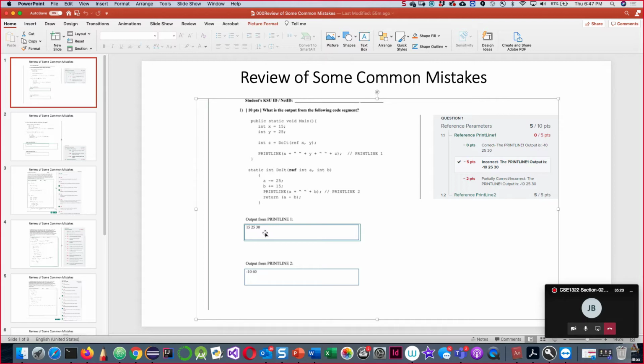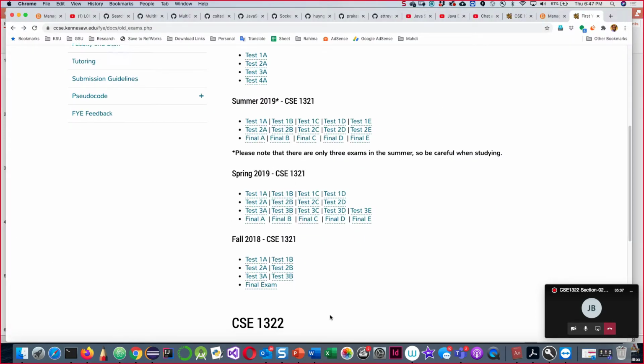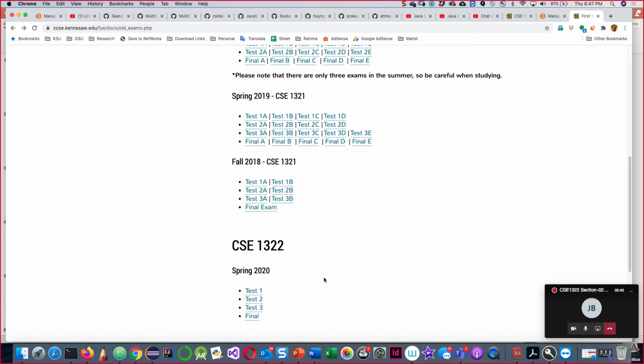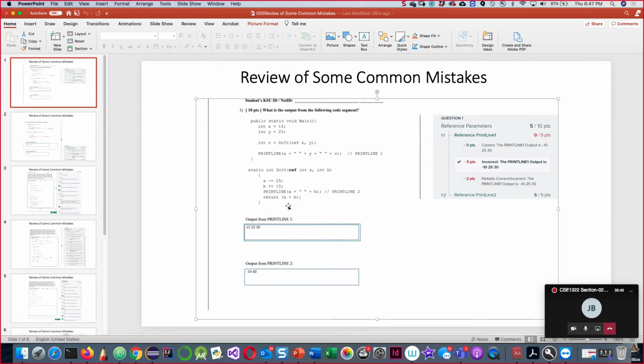For this question, please practice, okay. Maybe there is a question like this in test 1, test 2, or test 3, somewhere. Practice this, and make changes to the value, and then make changes to the reference, either x or y or both, and try to understand what is going on. Then you will understand. Okay. Java works with only call by value, and C sharp works with both call by value and call by reference.